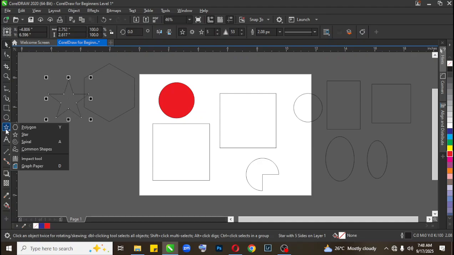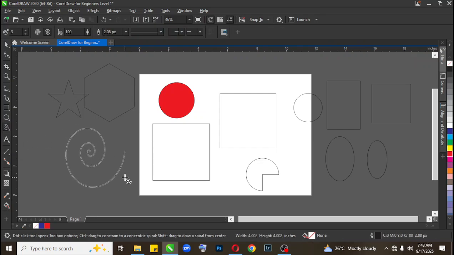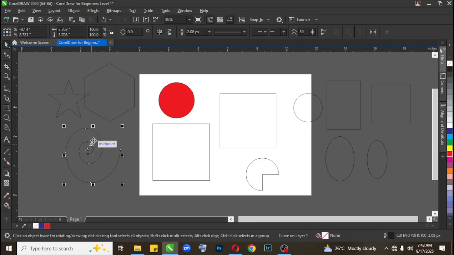Let's click and hold and go into the next one. Spiral: just Control click and drag, and you have a spiral shape. You can do certain things with it, like the spiral revolution, and you can do so many things with it, but I'm not going to go into detail for spiral. I basically don't really use it.